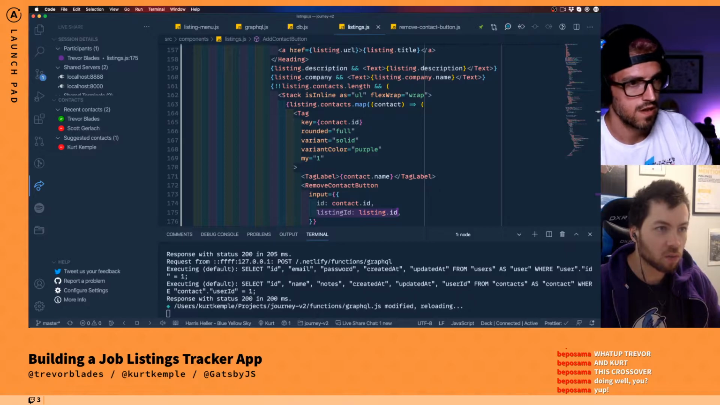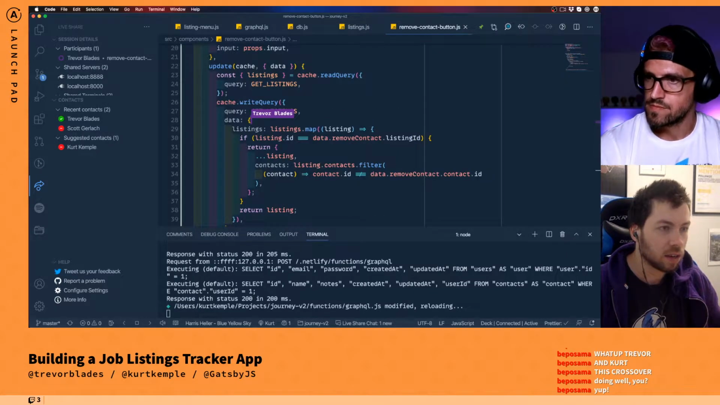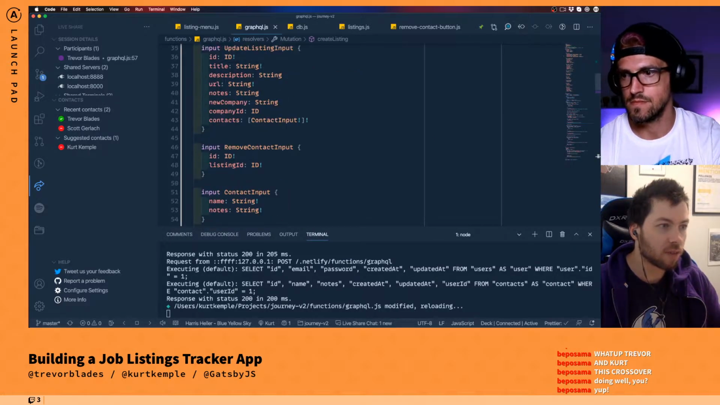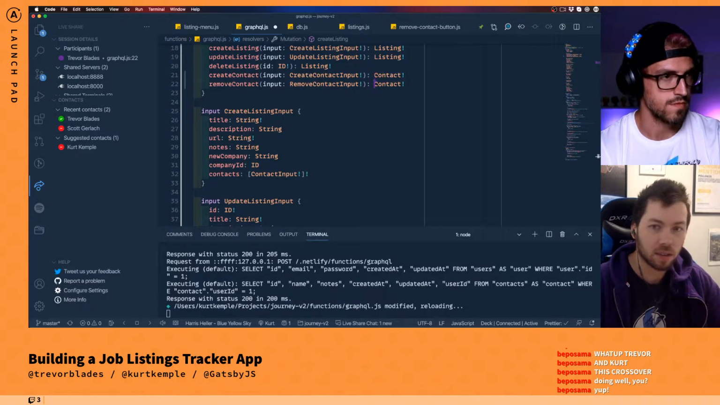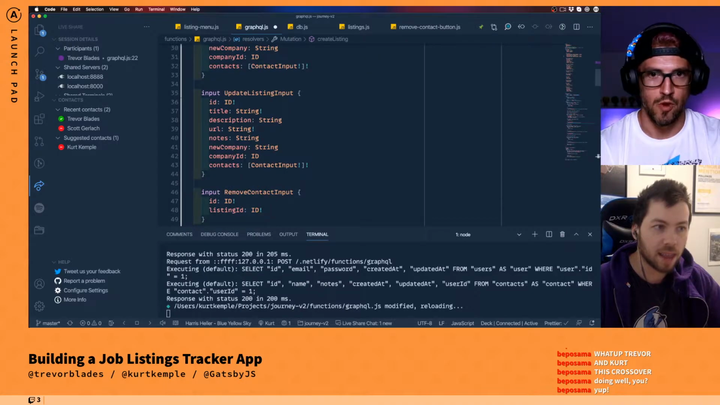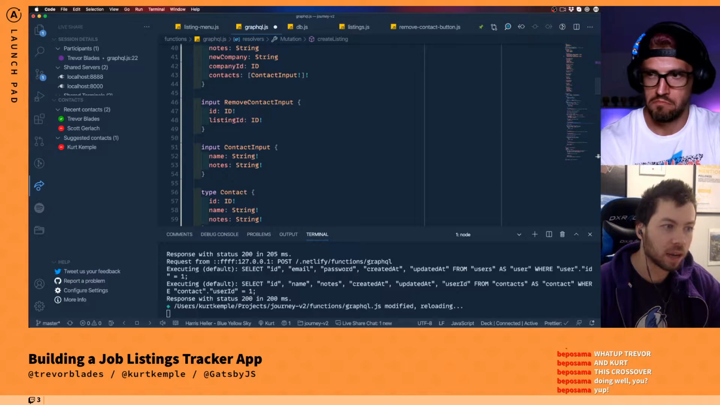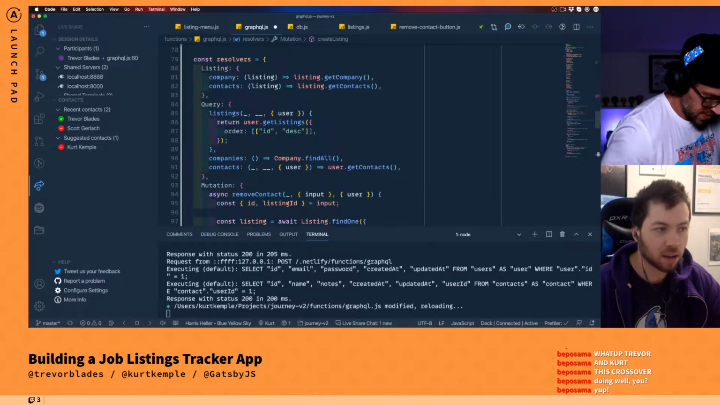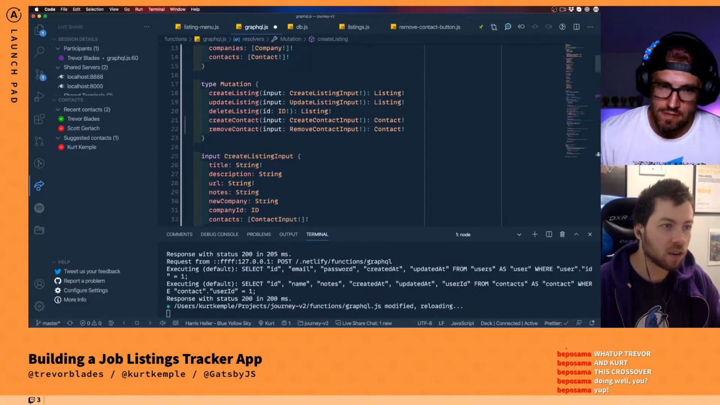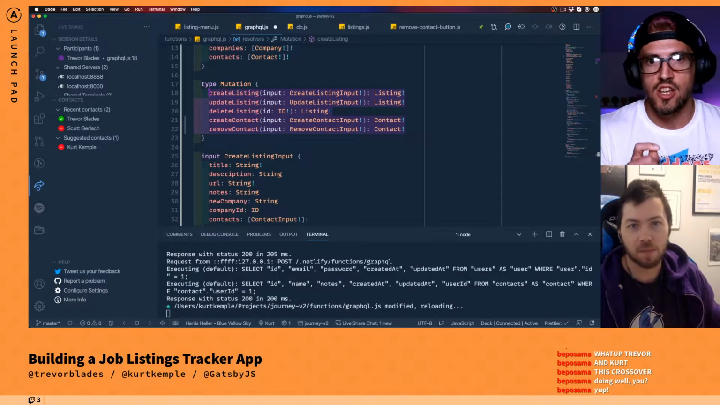Yeah. So what we could do is change our GraphQL schema so that the remove contact mutation just gives us a contact. Then the remove contact button is responsible for deciding where to remove that contact from. Yeah, and it just makes a bit more sense.